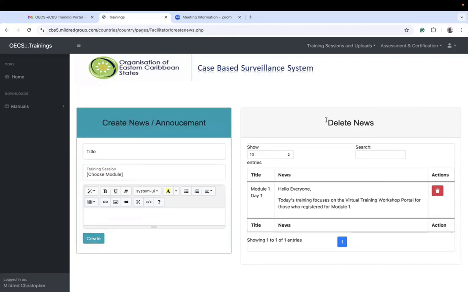Then if you want to have announcements or news on the page, and you want everyone to see anything new or anything that you have done. Let's say there's an assessment now and you want to share the assessment code, you can do it there and they will all see it on their page.